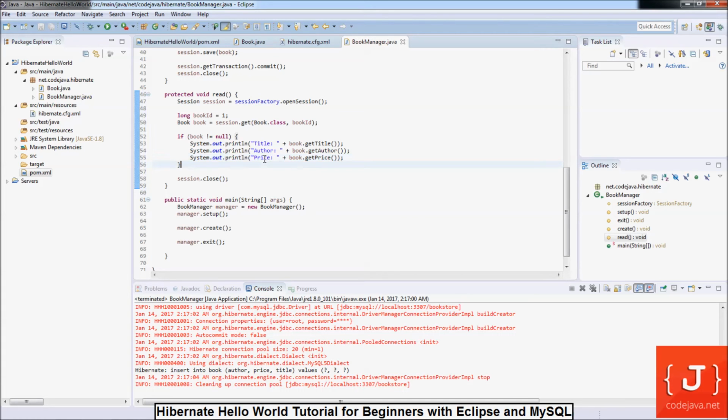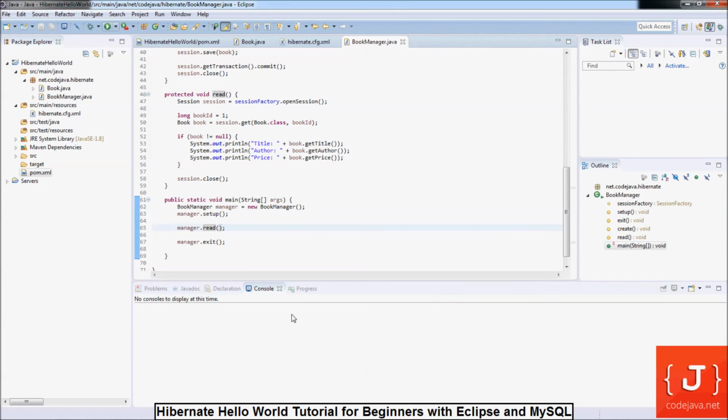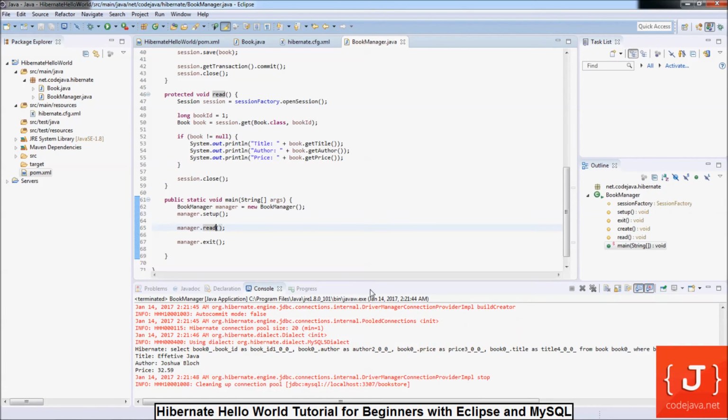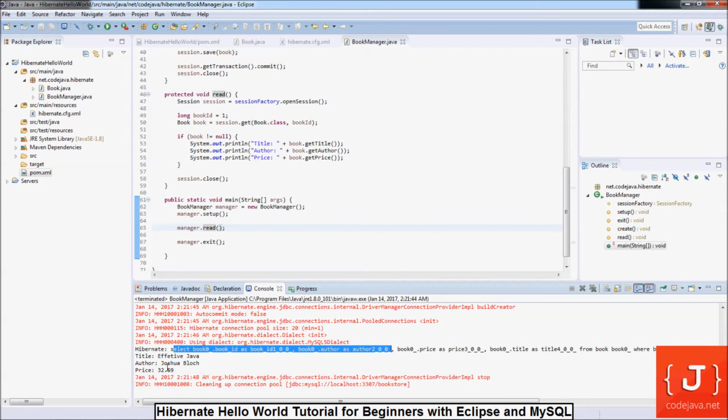Okay. Now let's run the program. I change this to read to test the read operation. Okay, and run the program again. Wow, you see, successfully, Hibernate SQL select statement here, and here's the information that I am expecting. Yeah, title, author, price.